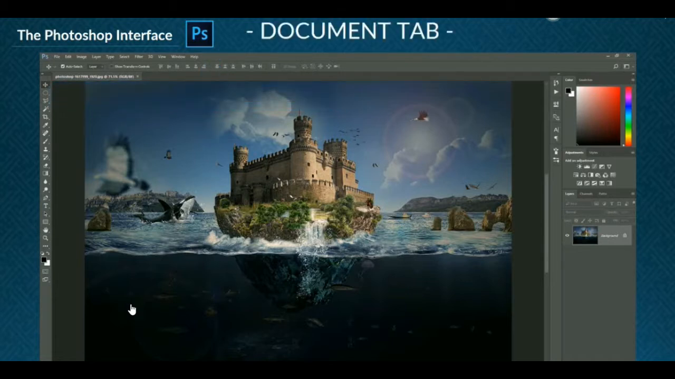Next, we have our document tab. So again, folks, this is the name of our image. I could have named this a little bit more creatively, but it's just Photoshop 1617999 underscore 1920.jpg. So again, it's the image itself.